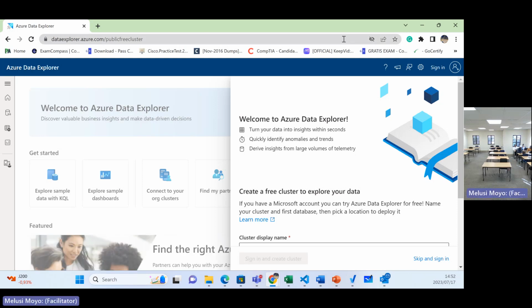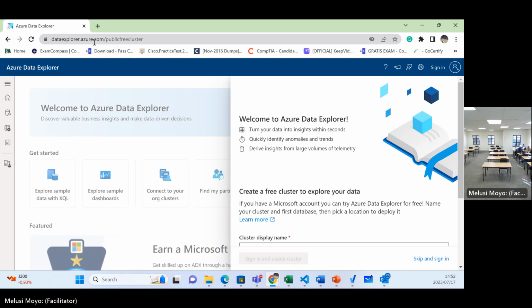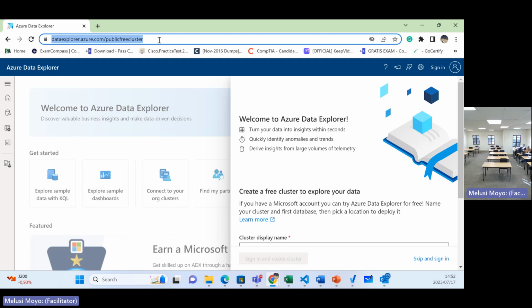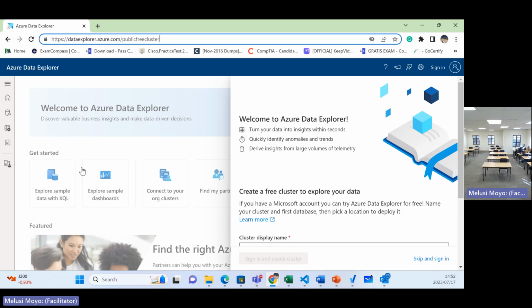And first of all, we're going to look at how you can set up the Kusto query language. So you're going to need to type in this link on your browser, and you will be taken straight to this platform where we have our Azure Data Explorer.